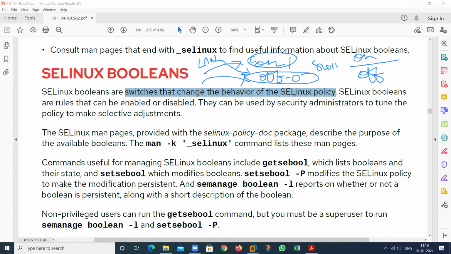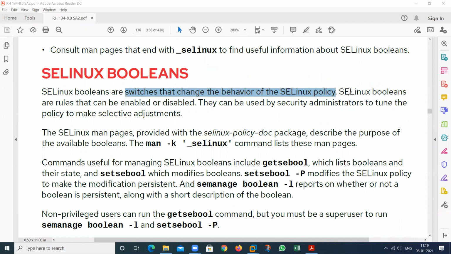If I want to use the SELinux policy, by default all the SELinux conditions are off. It means it will not allow anything. If I just change the behavior of that particular SELinux policy, then we are able to work on that concept. So what is the use of SELinux boolean?